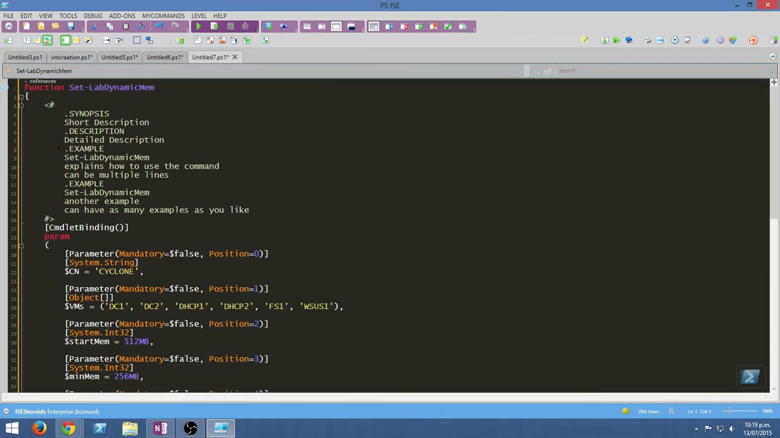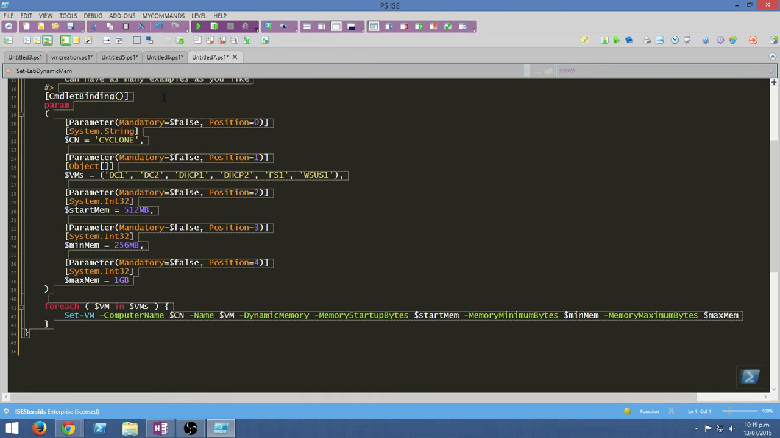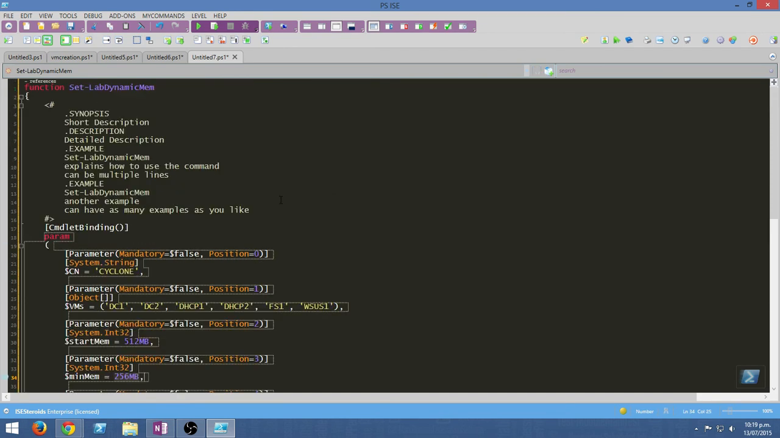And same template, parameter block, commandlet binding, and the actual meat of the function. So that's all well and good. We've created our commandlets or our advanced functions.